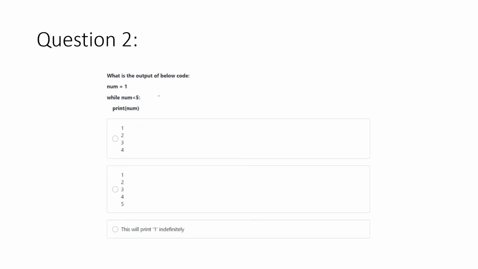Next question, what is the output of the below code? Suppose num equal to 1, while num less than 5, print num. Option A is 1 2 3 4, option B is 1 2 3 4 5, and option C is this will print 1 indefinitely. So what is the correct answer? Think for a while. So the correct answer is option C.